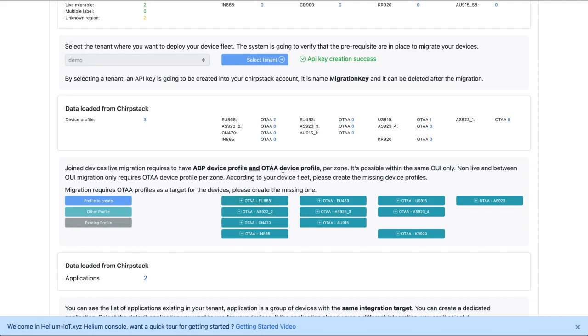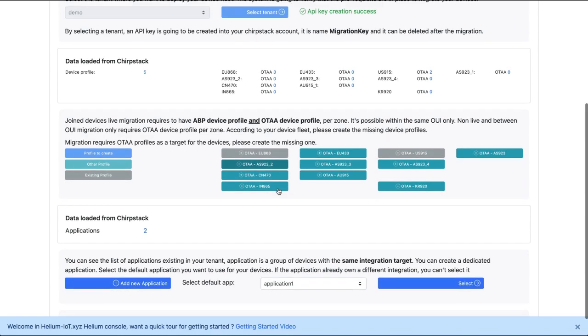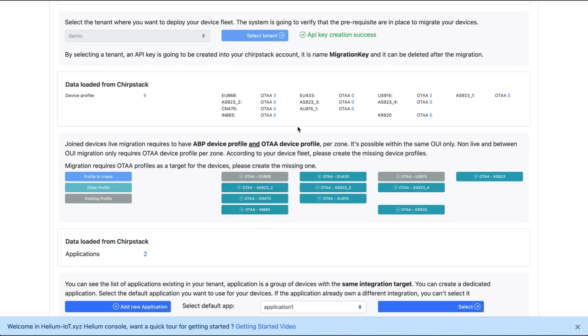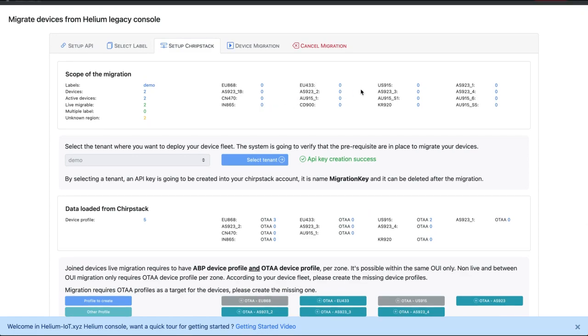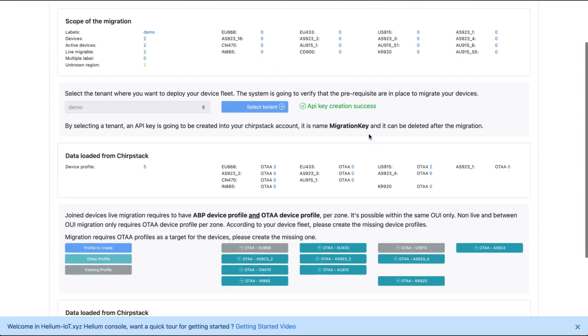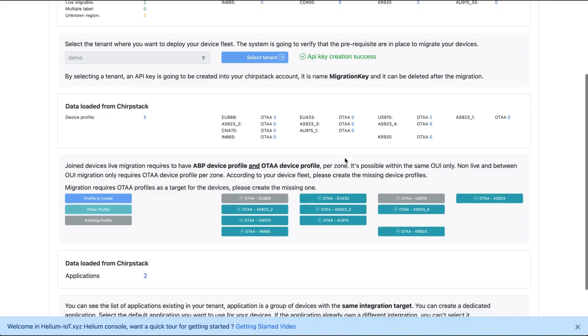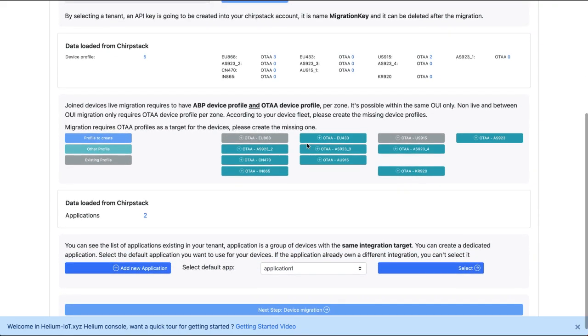I remind you that the decoder will be recorded into this device profile. Here I'm going to select EU868. I can create another one like previously, like US915, if I imagine my two devices are in these two different zones. When my devices are active, I have some information about the zone where these devices are. Here they are not, they are fake devices, so that's the reason why you don't see that.